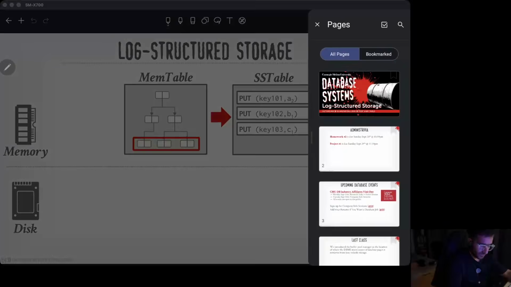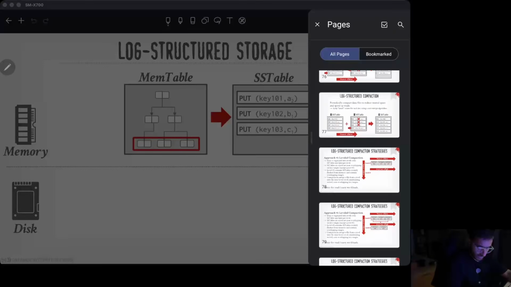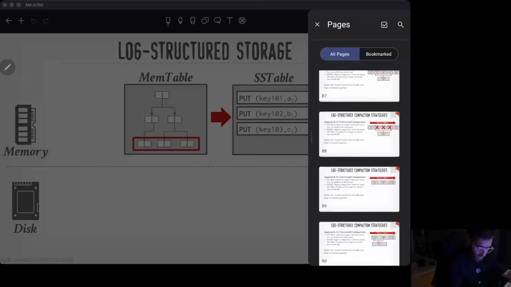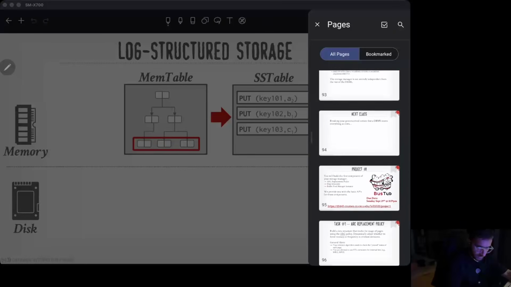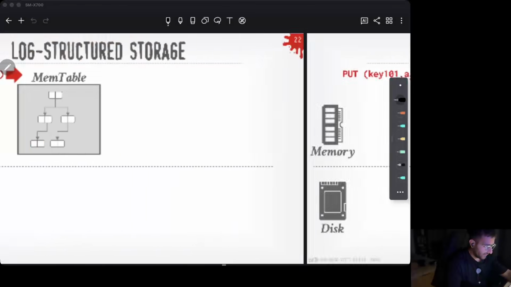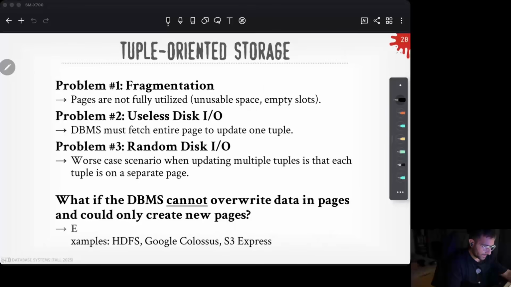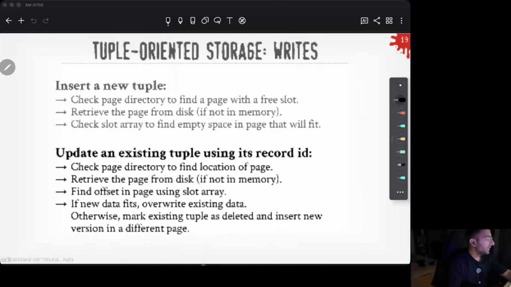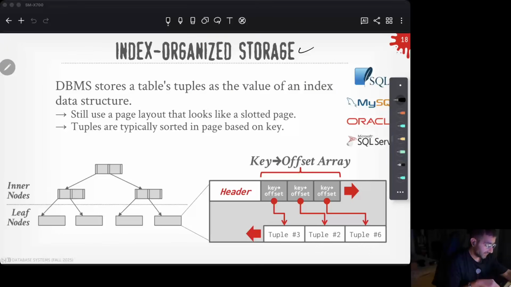Wait, what? Is there log structured storage too? Compaction, conclusion. Oh, there are fewer slides in this actually. So 92 slides. Yes. I think we can cover index organized storage, right? How many slides are there? One. Yeah, let's do it next time. So I'll see you with index organized storage next time.